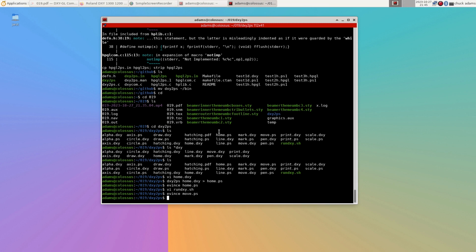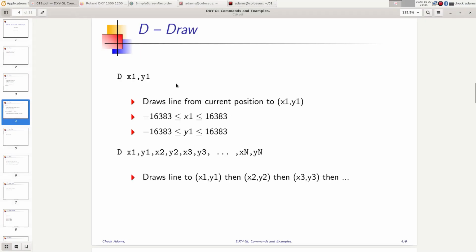Next thing we want to do is the draw. To draw lines, you use the D command, and it has a form of D, and then you have X1, comma Y1. So from your current position, you will draw a line to the point X1, Y1 on your paper. And again, X1 and Y1 are integers, and they have this range from minus 16,383 to plus 16,383.